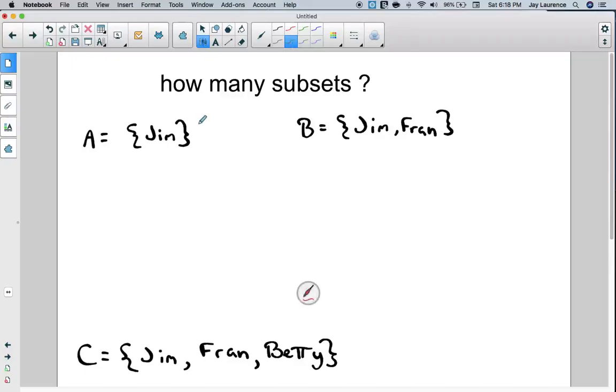So here we go. I'm going to do the subsets of A. A is the set of Jim, and I'm going to get lazy. I'm just going to use J for Jim. Well, I know that the empty set is a subset of all sets, and I know that every set is a subset of itself. And so there we go. There are no other possible sets.